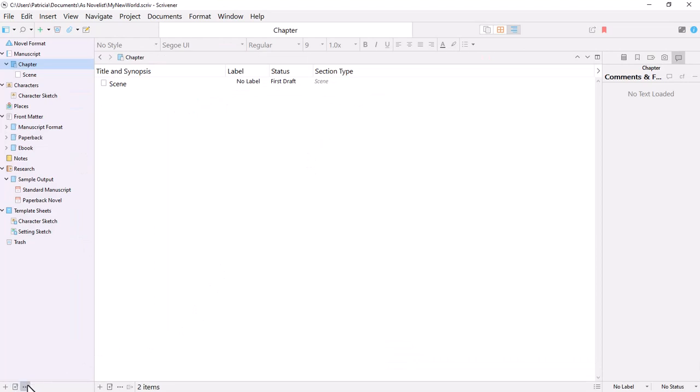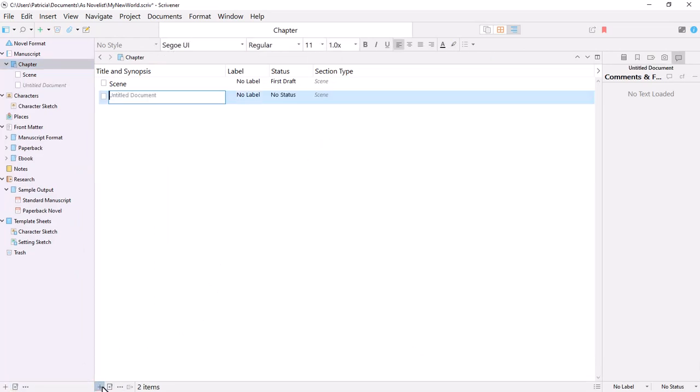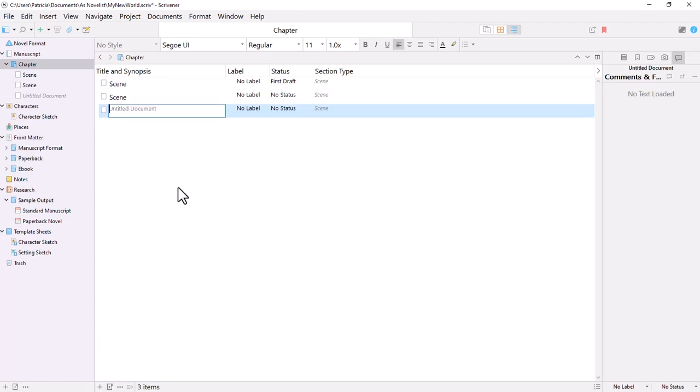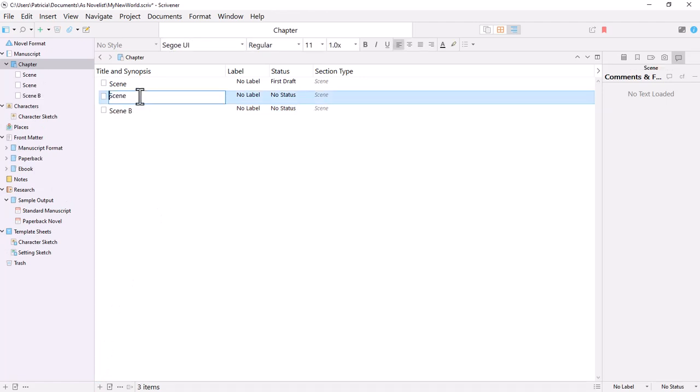There are also quite a few icons here at the bottom that do different things, like add additional default type objects. So this could be another scene that we added, and we could add yet another one. You can double click and rename them, easy enough. You can add a new chapter.